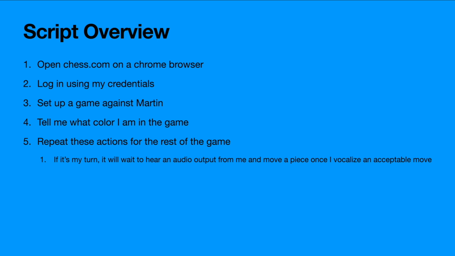And the second thing that we would need to be done is when it's not our turn, when it's our opponent's turn, we would need to know what move the opponent makes once that move happens. So the script would need to wait for the computer to make a move, in this case Martin, and then once Martin does make a move, they need to tell us. And essentially that's all that would need to be done in order for a blindfolded chess match to be possible.